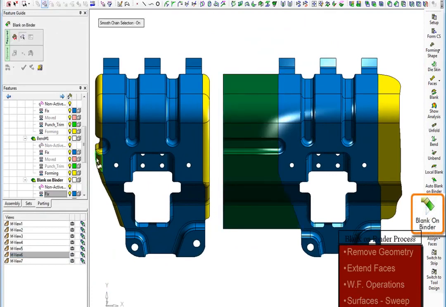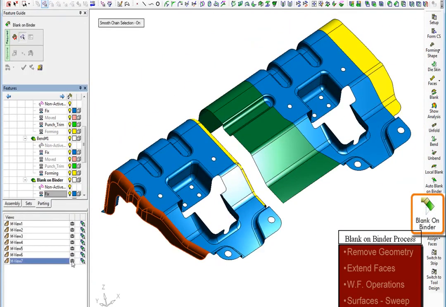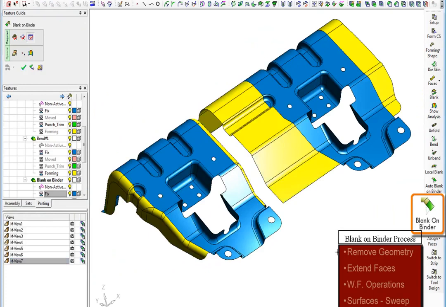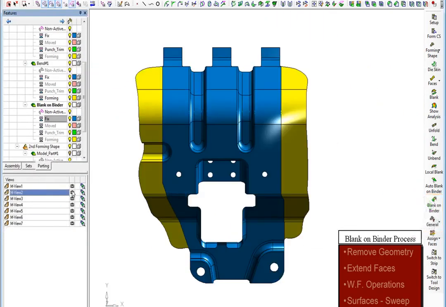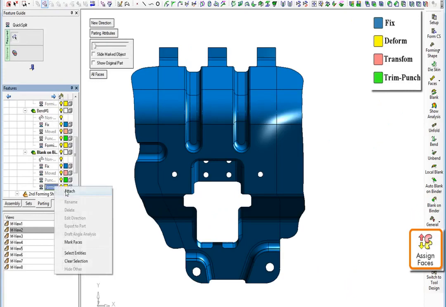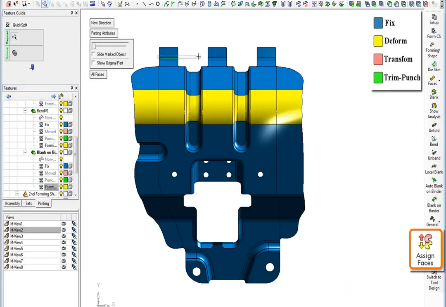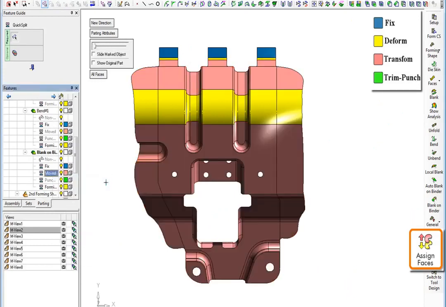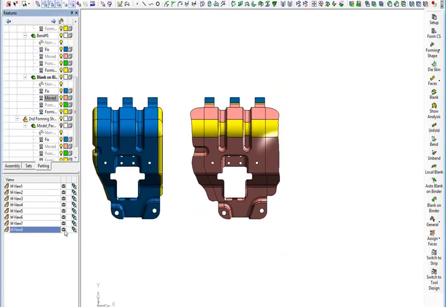We are now ready to activate the automatic blank on binder function that is fully embedded in the system. With a single mouse click, the system calculates and cuts the contour to perfection. That's it! So fast and easy, and providing an accurate and reliable result means you can now deal with any geometry and finish any job. We are now color coding the part to show the operation we will perform in the next station.